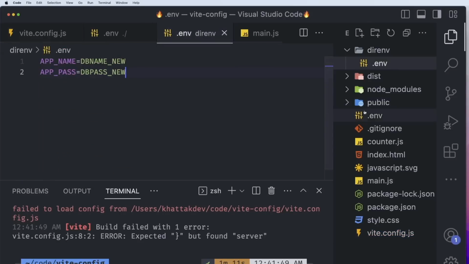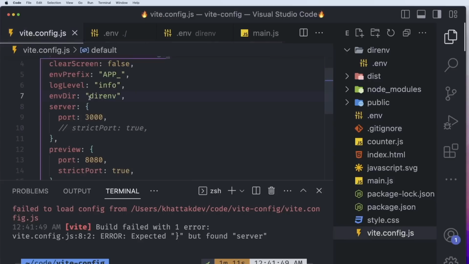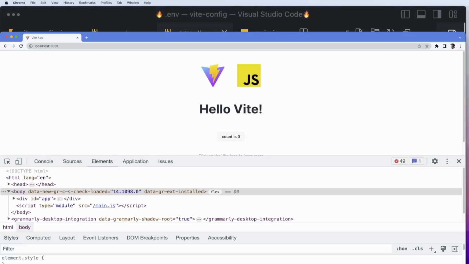So what do you think? Which app name and password will be loaded? This one or this one? Let's see that. If I go back here, and since we already have this here, in vite.config.js we set the environment directory to env, which is this one, and in that we have .env. So let's see what we get.